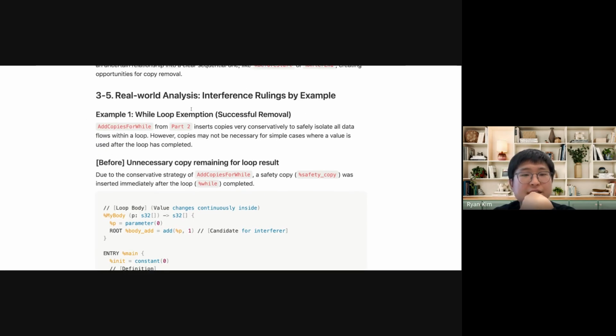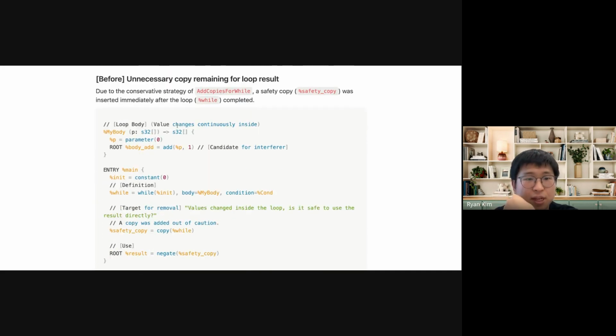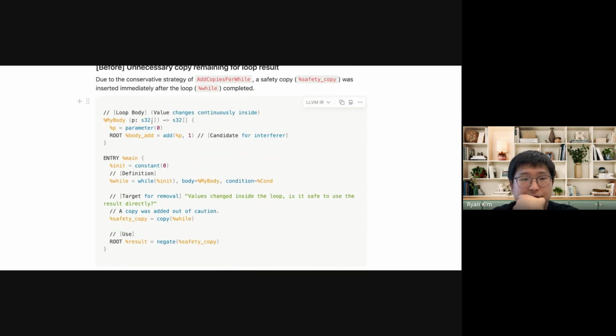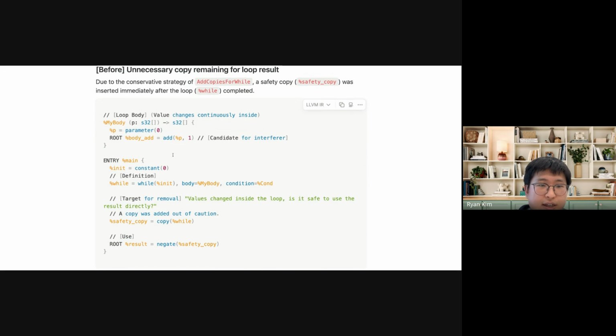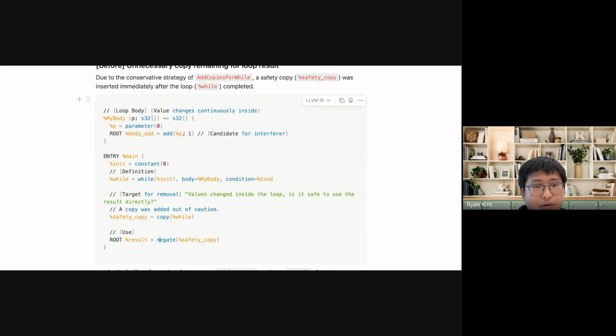So in the real-world analysis for the while loop, if this while loop is determined to be conservatively given a copy instruction, then the resulting computation will look like this. And here, what we care about is that I think I should have added a copy after this. So this is the candidate for interference.